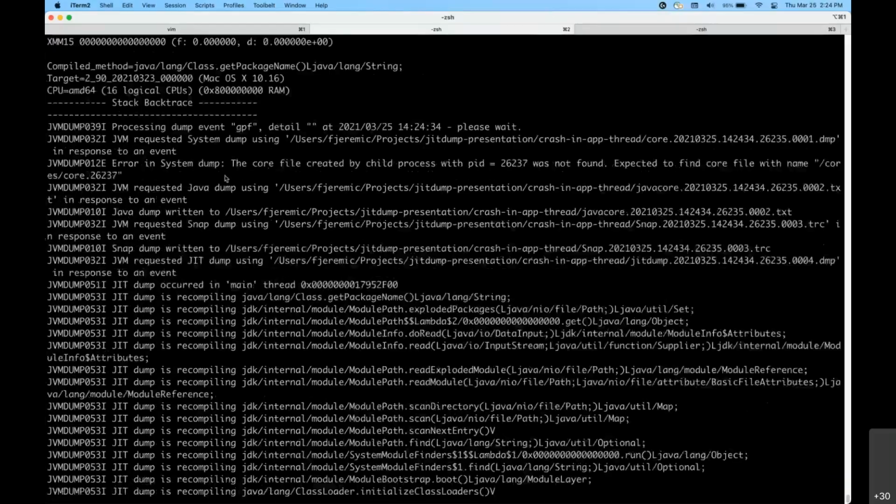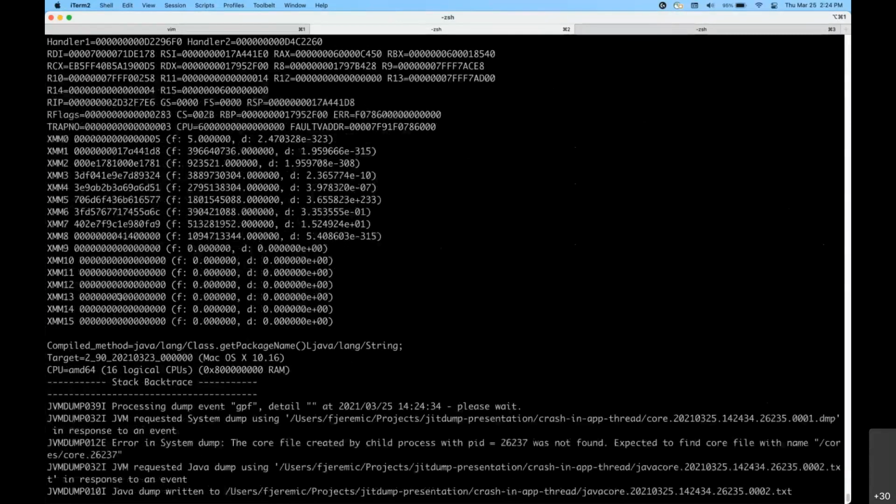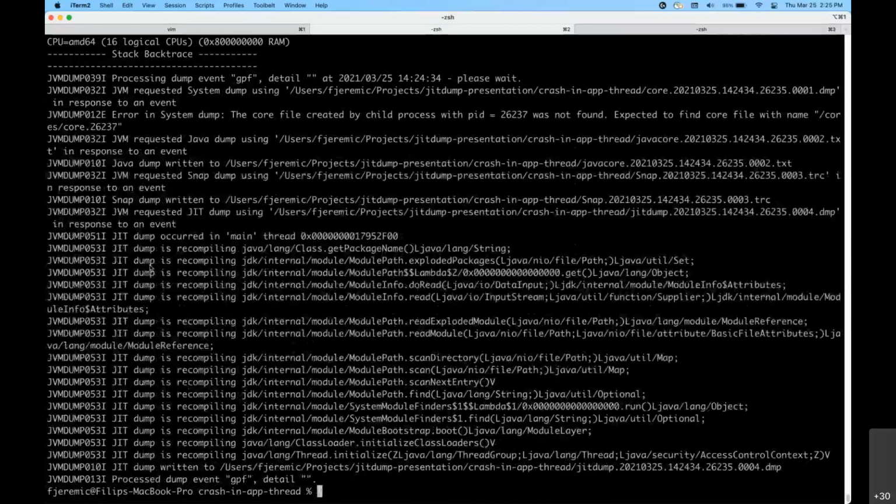Okay, so again, we can take a look at all of our information. VM state in this case is typically going to be 0 because we have an application thread crash. It tells us which compile method we crashed in. In this case, it's class.getPackageName. And later on, the JitDump mechanism was triggered. It's telling us the event occurred on the main thread. So this is an application thread. And then it started recompiling every single method that we saw on the backtrace. So we have class, get package name, we have module path, exploded packages, etc.